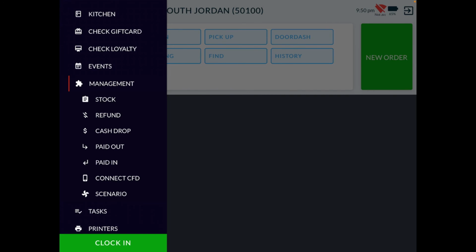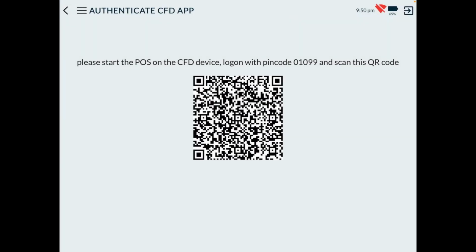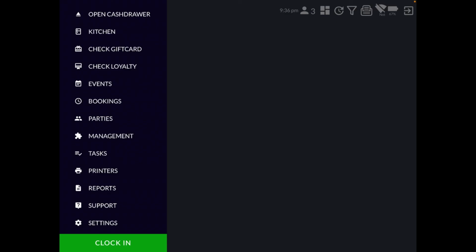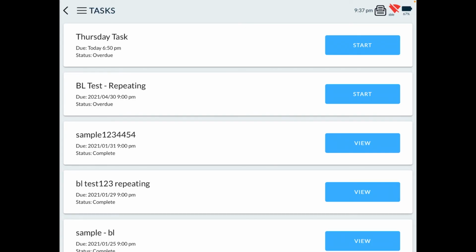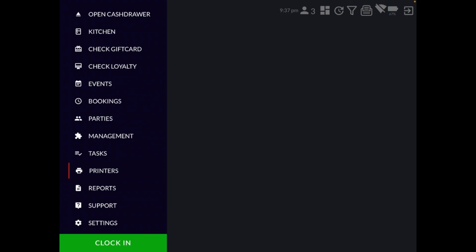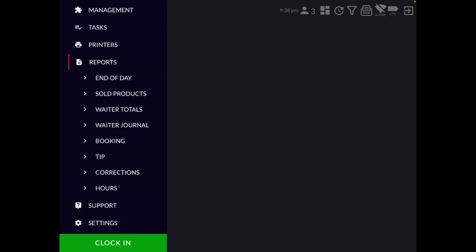Lastly, if you need to connect your CFD or a customer-facing display to the specific screen, follow the instructions on this screen. Next, we have tasks. Tasks will give your employees to-do lists to complete during their shift. You are able to print a report on receipt paper. You may choose any of the following reports.